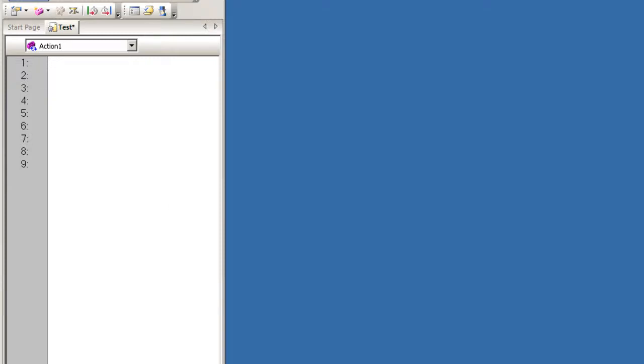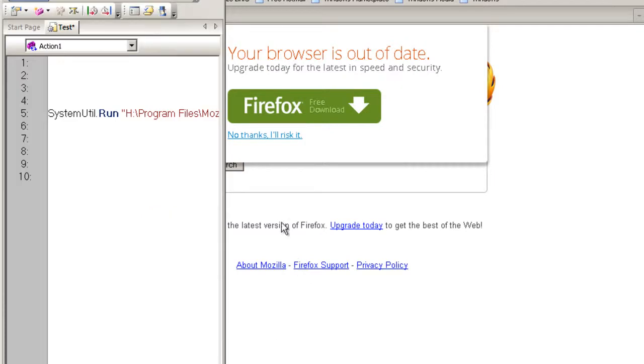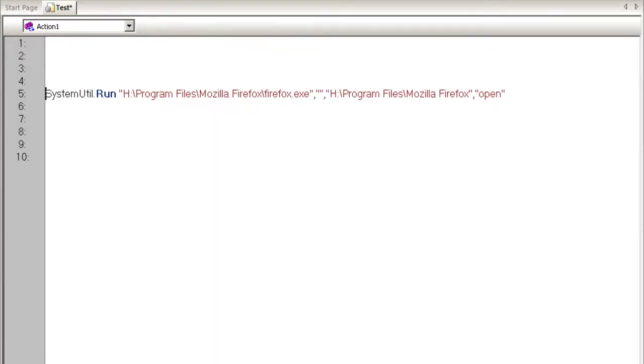Okay. For example, I open Mozilla. So as soon as I click on open Mozilla, you get this line, that is systemutil.run firefox.exe. That means open firefox.exe, right?